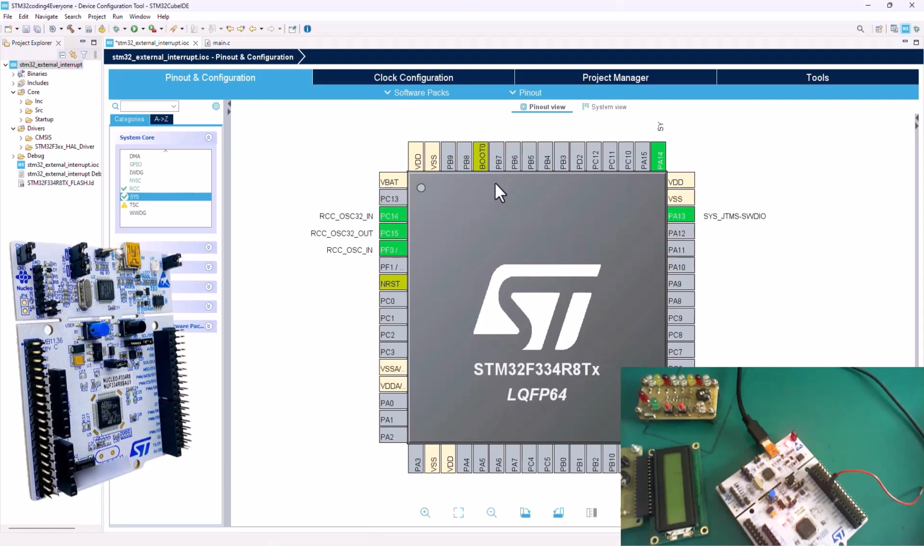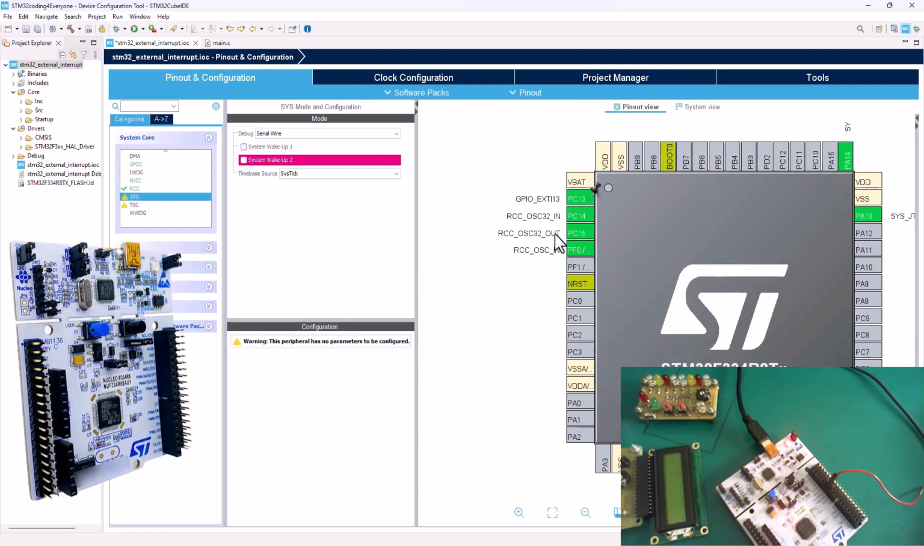So we're going to come here and we can see PC13 is here. So I'm going to click on it and then we're going to enable GPIO external interrupt, EXTI 13, right? So I'm going to click on it. Okay, then it is now enabled.